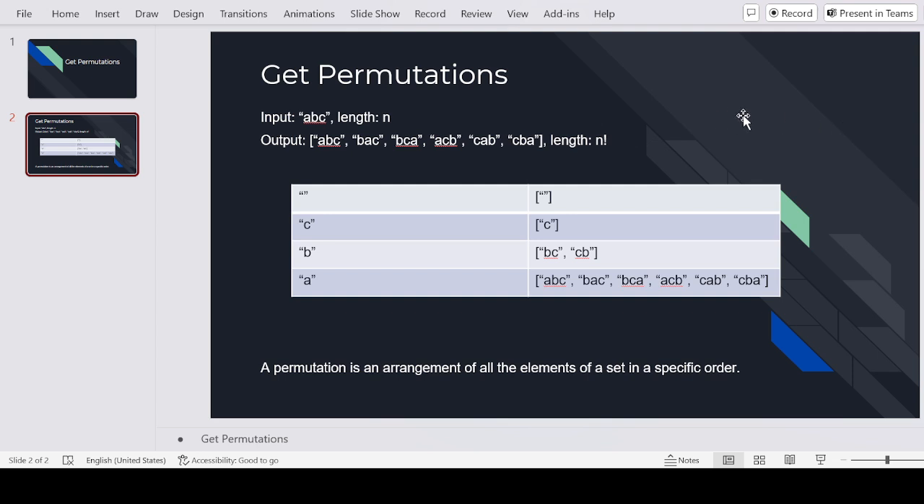So if the size of the input string is 3, then we will have 6 permutations, that will be n factorial. So if the length of the string is n, the output length will be n factorial. How will we find it? You can see we are just rearranging all the characters one by one, and with that we are getting some unique order which is not matching with the others, which we call a permutation.